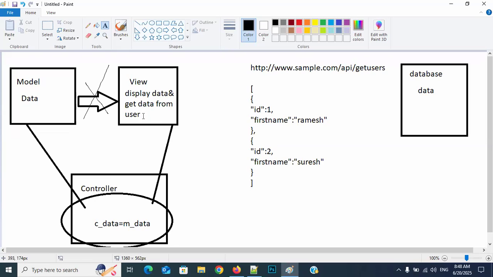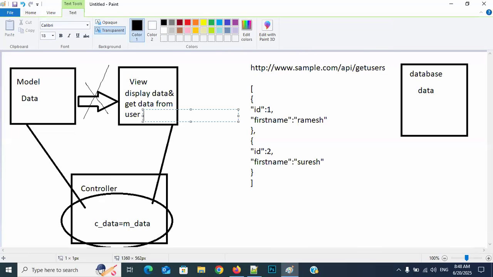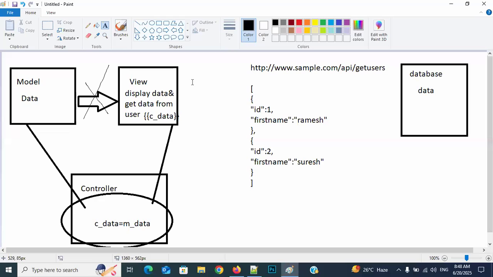Now in the view page, I will bind that c underscore data. So this REST API we are calling in the model, this model I am calling in the controller, and I am calling the view also in the controller. Here I am coordinating: I assign the model data to the controller related variable, and that variable I can bind in this view page. This is how we utilize this REST API in this MVC framework.